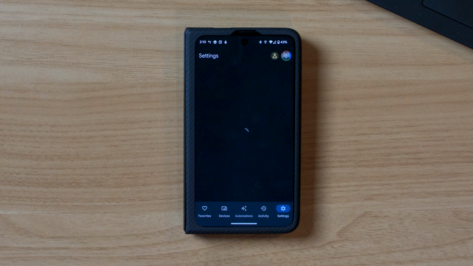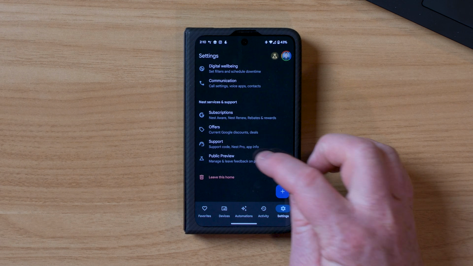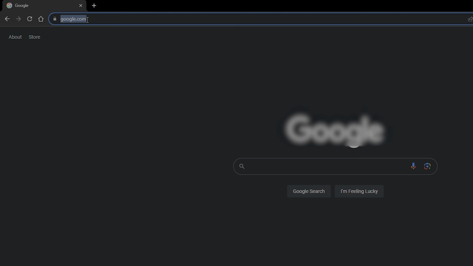Now that's pretty good, but Google has released a new way to create more advanced automations that are not found in the Google Home app, and that is through the Google Home script editor. Now to have access to the editor, you need to be a part of the Google Home public preview. So to do that, you're going to head to the settings in the Google Home app, and then you're going to scroll down to the very bottom, and here you will see public preview, and then you need to join the public preview. Once you are part of the public preview, you will be able to see the script editor on your computer.